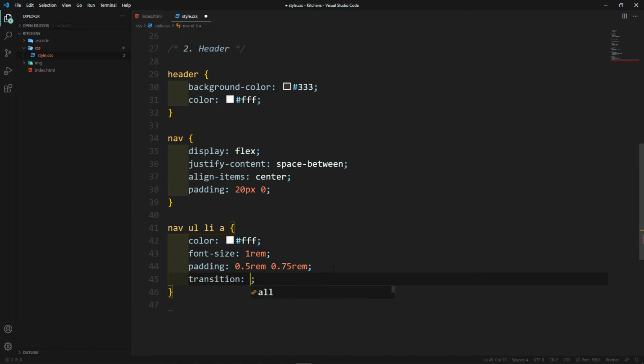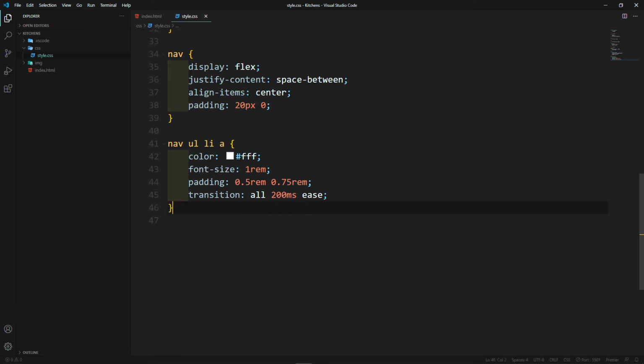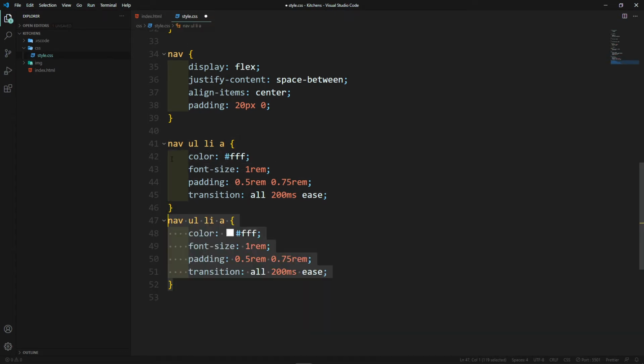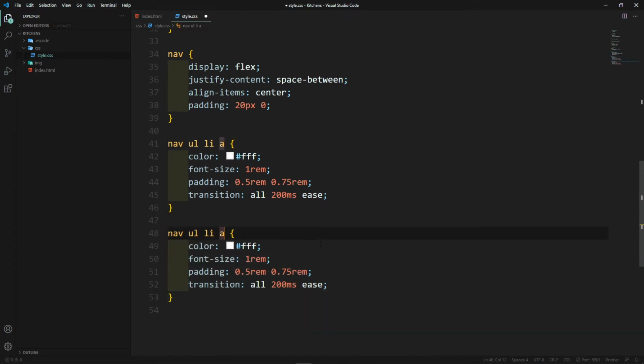You guys can see all the things that you have learned kind of come to fruition here. So all to, let's say, 200 milliseconds, and we want to use the ease. Okay, so the next part that we're going to do is the hover state. So I just copy it down and hover.